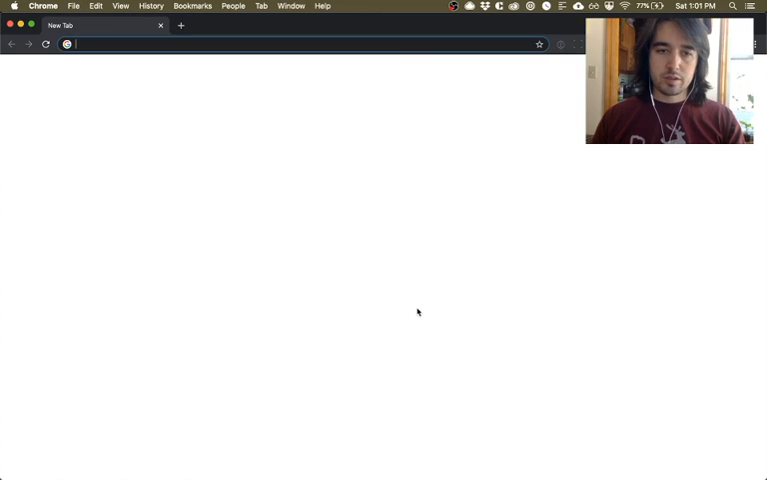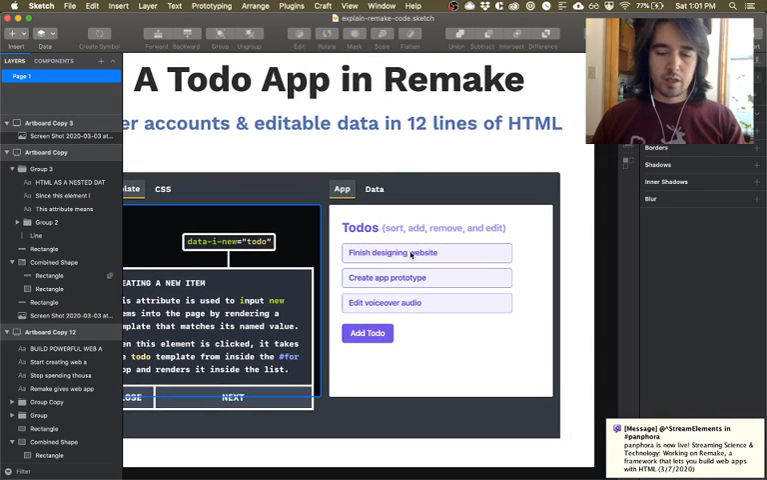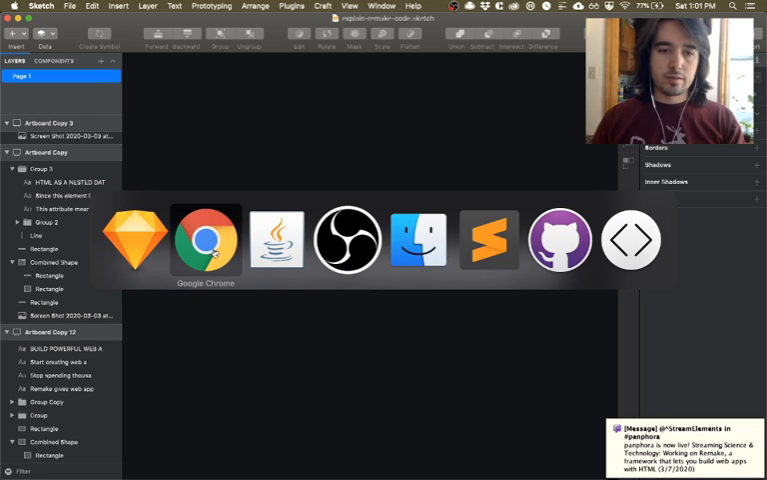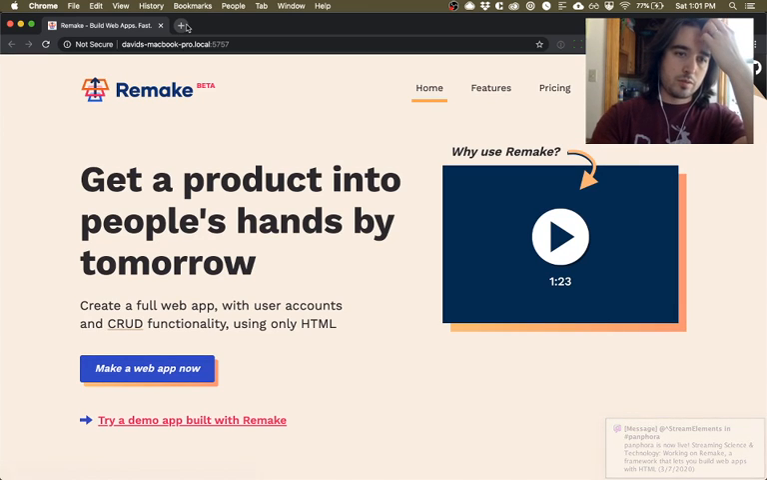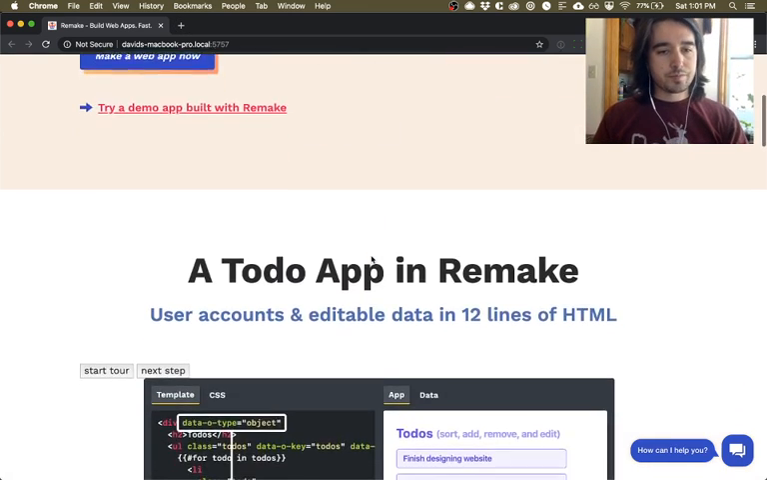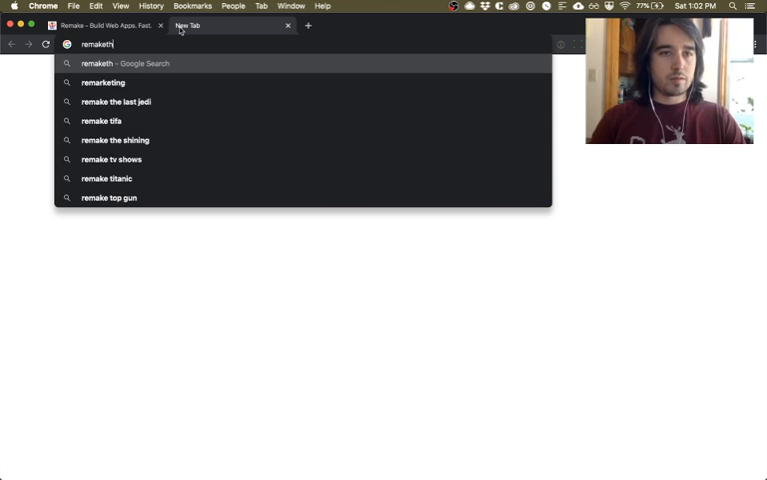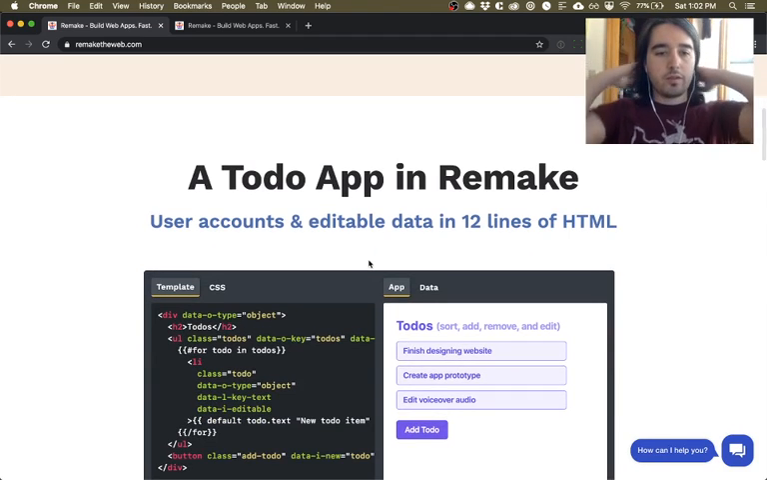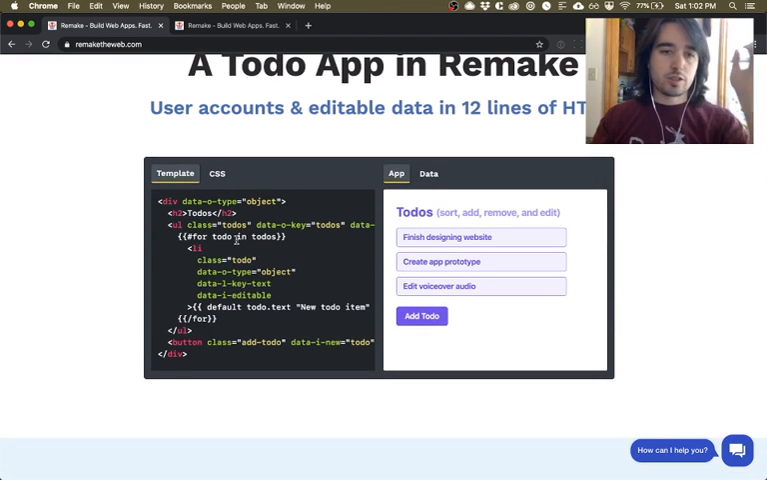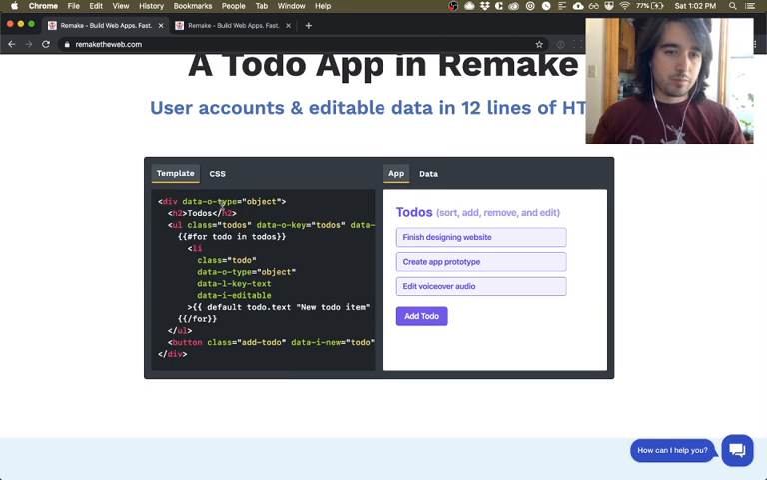Okay, so now we can get started. I'm gonna close out of this document. Okay, so let's see. We don't have anyone here yet, but that's okay. So basically, I have this really cool code example on Remake's homepage. Well, let me go to the actual website. In Remake's homepage right now, I have this code example, but it's not exactly clear what it's doing. Like you have all these data attributes and stuff, but you kind of have to figure it out yourself.